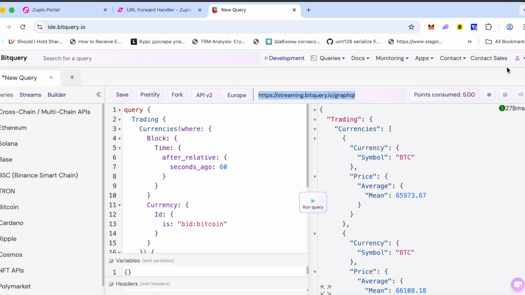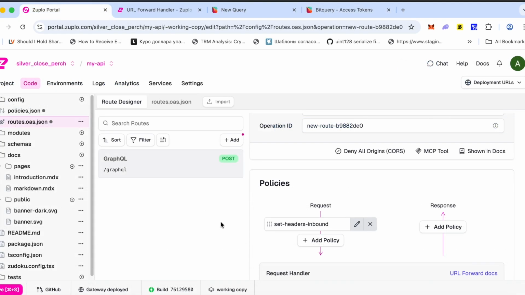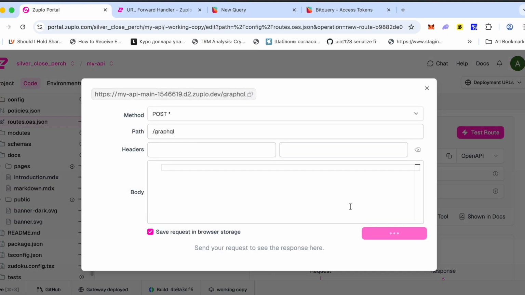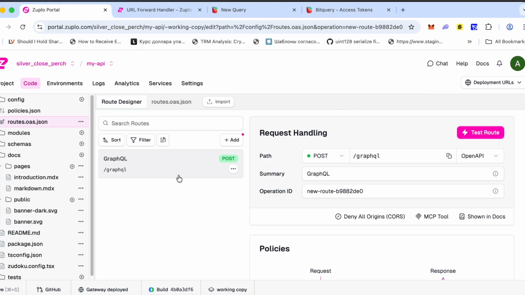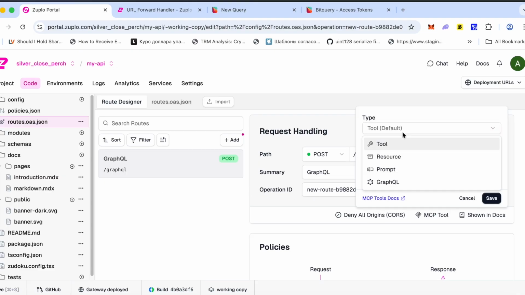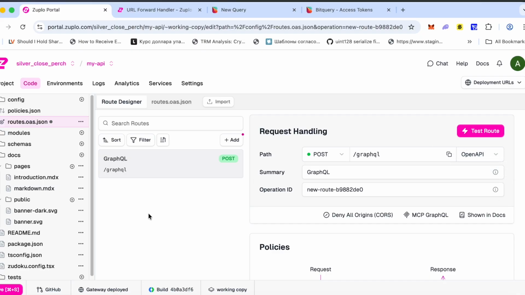And I take my API key. Now I can save and test it. Test it, send request. I got "must provide an operation." I think that's fine. Then I should select here tool called GraphQL. I don't exactly know what it means, but I was told to do that.